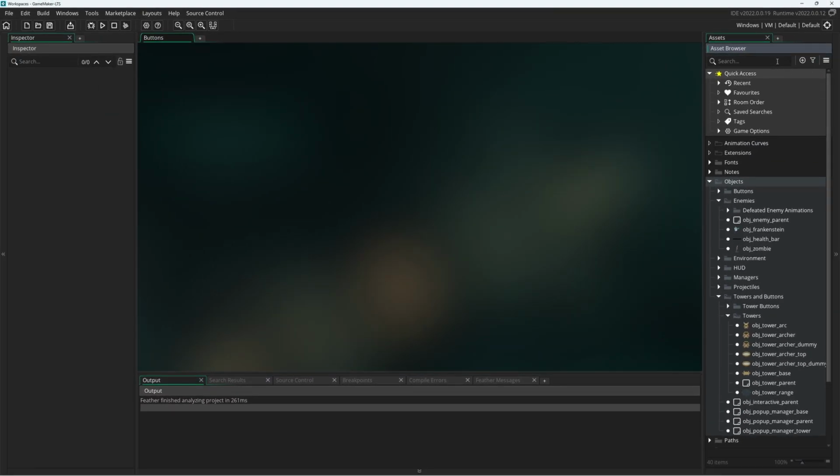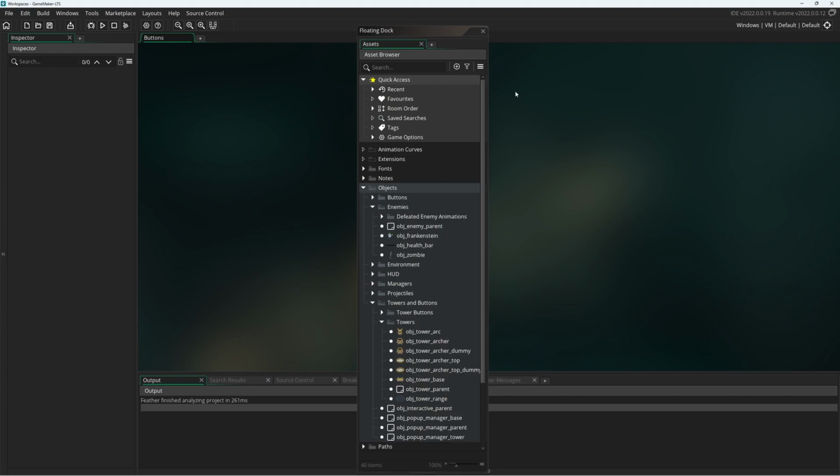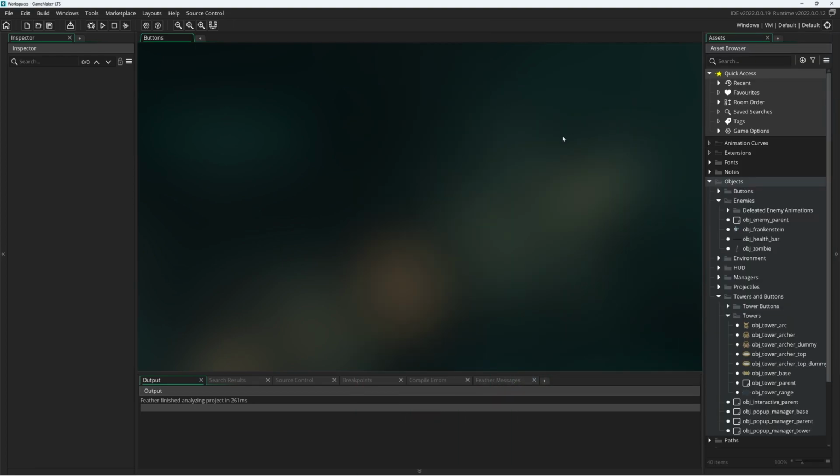The asset browser is also a docked window, just like workspaces. So you can click on this and drag it out, have it floating, put it on a second screen, or dock it anywhere else you want. Just drag it off to the side you want, and it goes right there, making it easy to customize GameMaker to just the way you like.